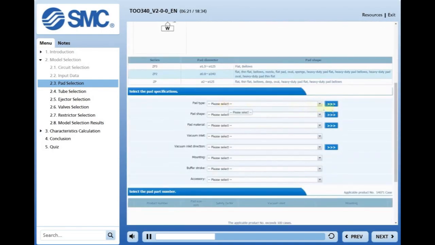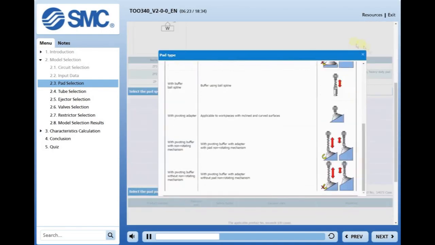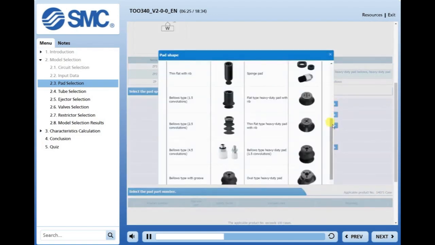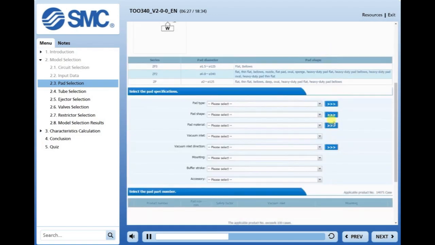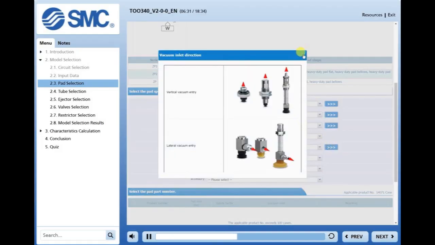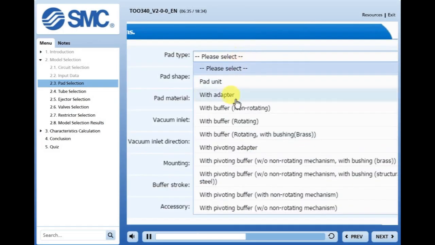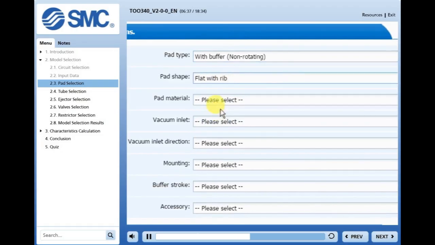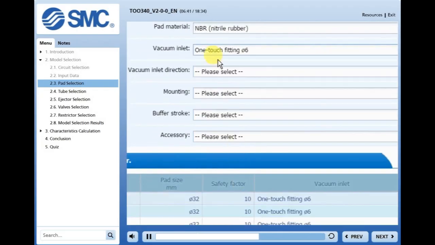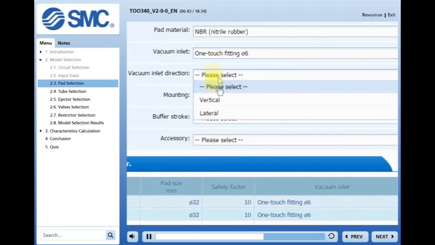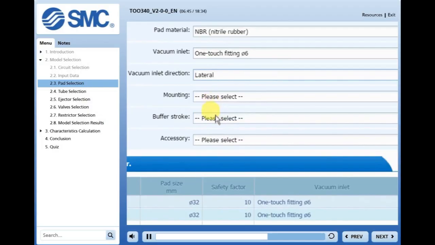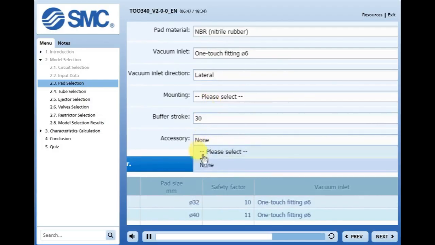We are now able to define our pad specifications from drop-down lists. Details of each specification and what they mean can be seen by clicking on the blue chevron button. For the purposes of our example, we will select a ribbed flat type vacuum pad with a non-rotating buffer which is made of NBR. For the vacuum inlet, we will use a 6mm one-touch fitting. The vacuum inlet direction will be lateral. Our buffer stroke will be 30mm.